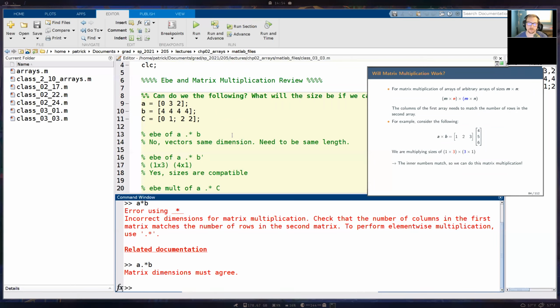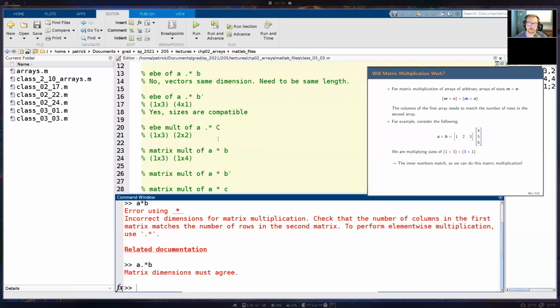Okay, there's a question. So matrix multiplication is when we don't have the dot. Yes, that's correct. Matrix multiplication is just the multiplication sign, the star.